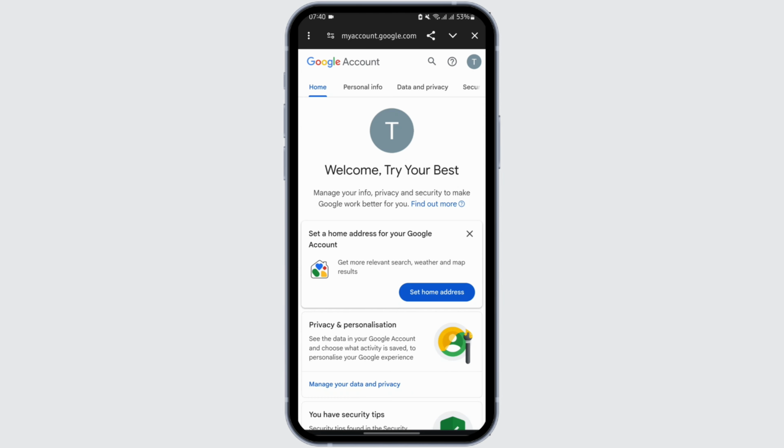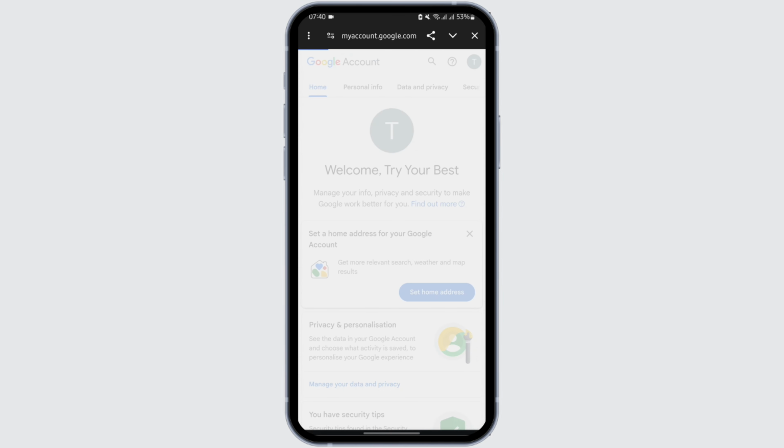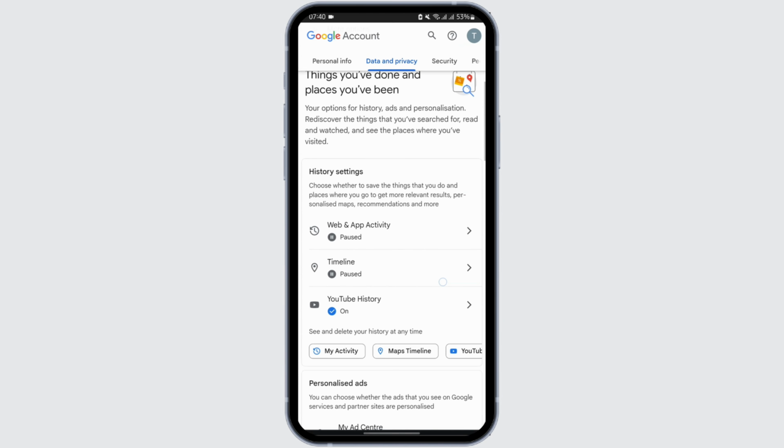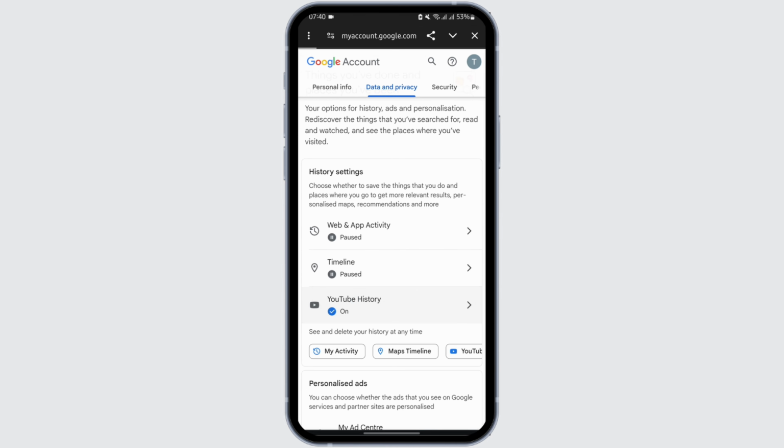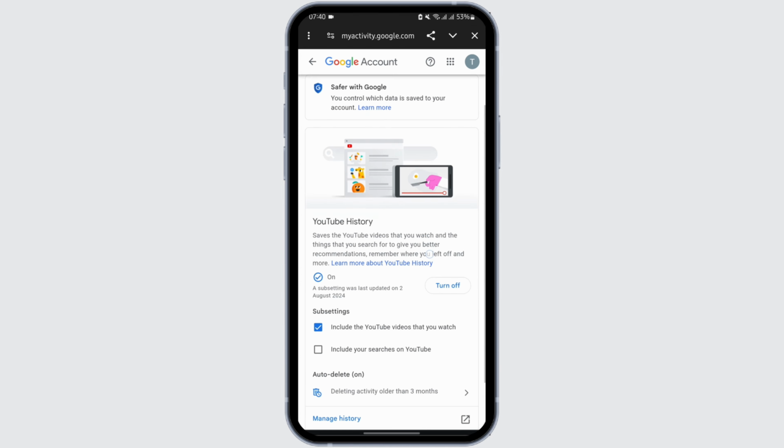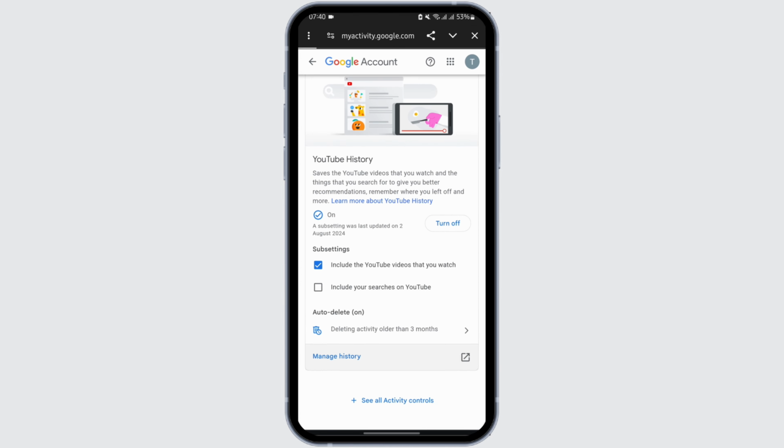Then go on to Data and Privacy. Here scroll below until you see the option of YouTube History. Tap onto it. Now here tap on Manage History.